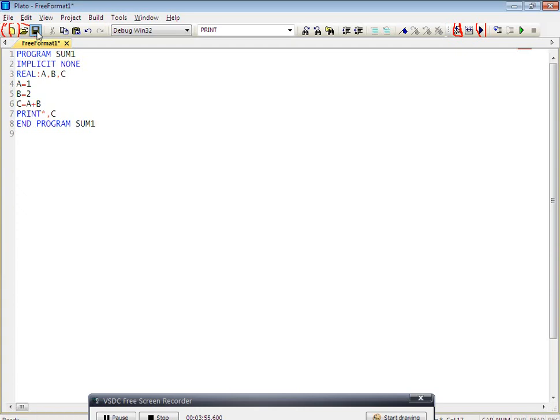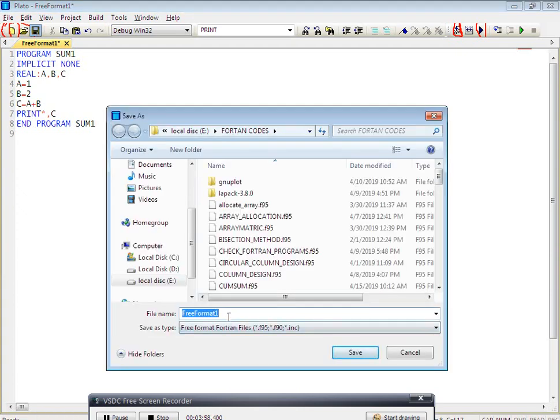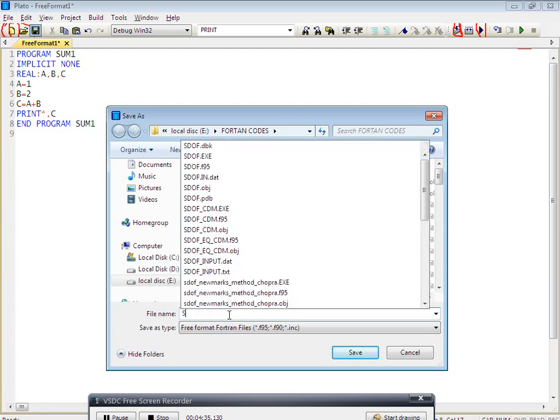Then how to save it: just click on this save button, then you can save it by any name, but the name should not have spaces, and it should not be the name of any of the intrinsic functions of this Fortran language. I will explain what intrinsic functions are in Fortran in the upcoming sessions.